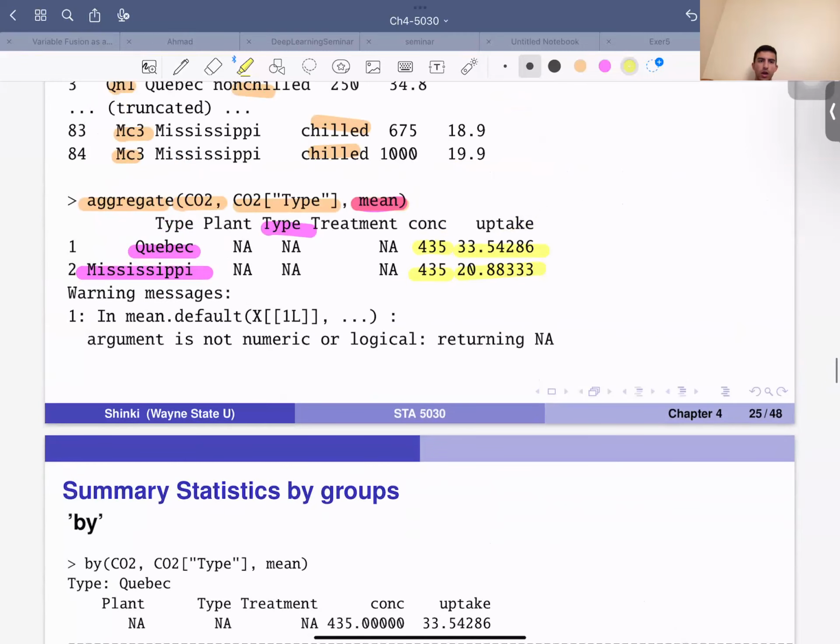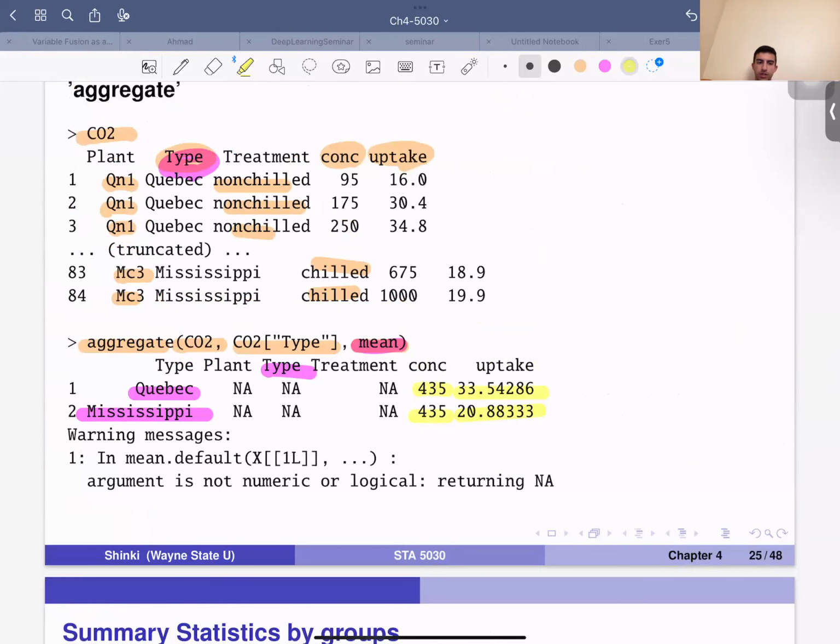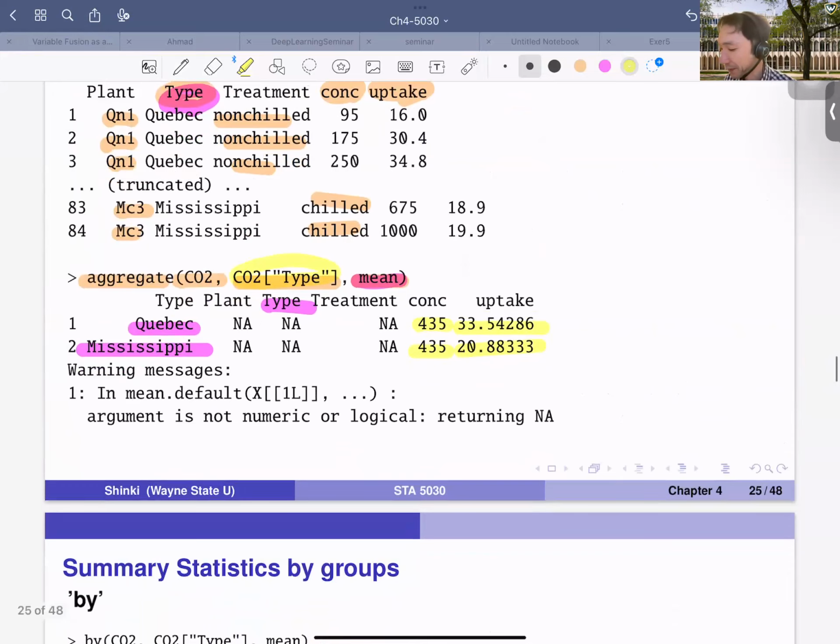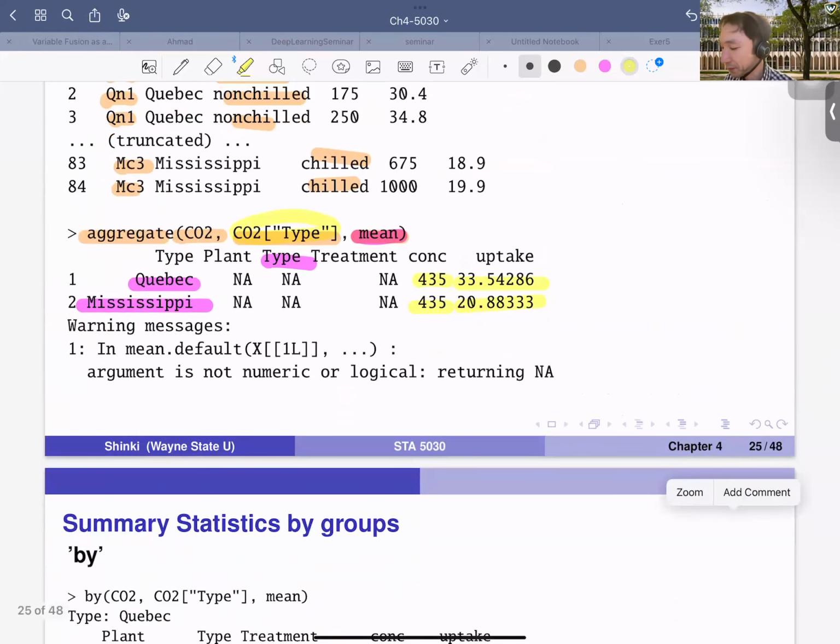I have a question. Yeah, sure. How is aggregate different from tapply? I think almost the same. The format is slightly different, but I don't really see much difference. Actually, I rarely use this aggregate function.